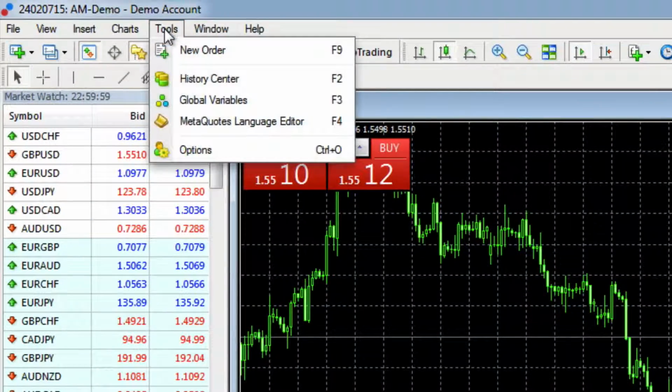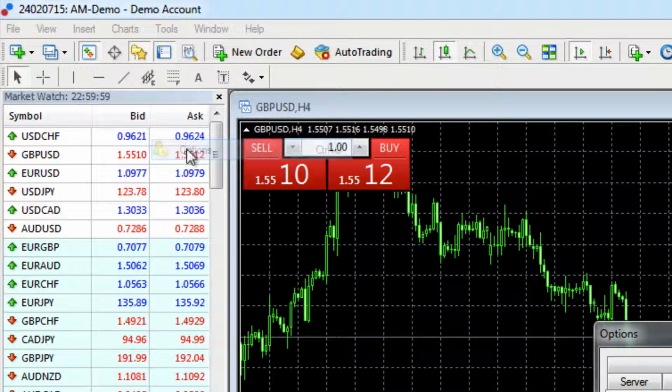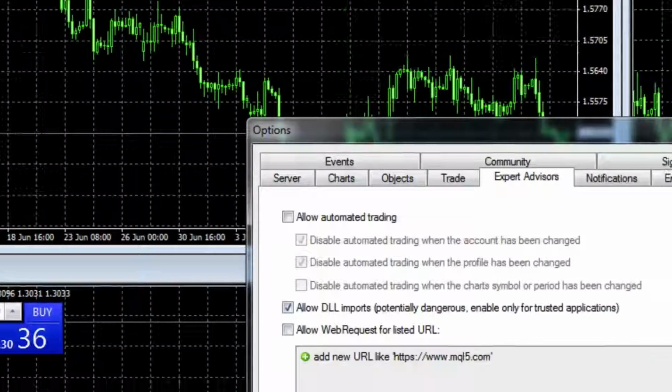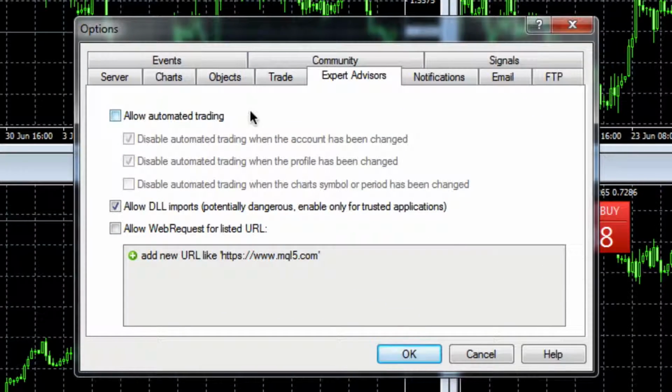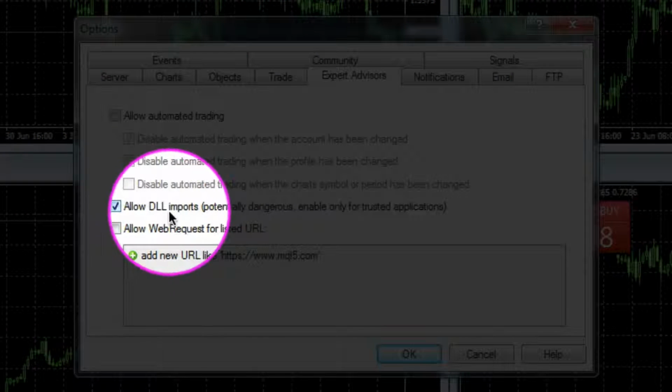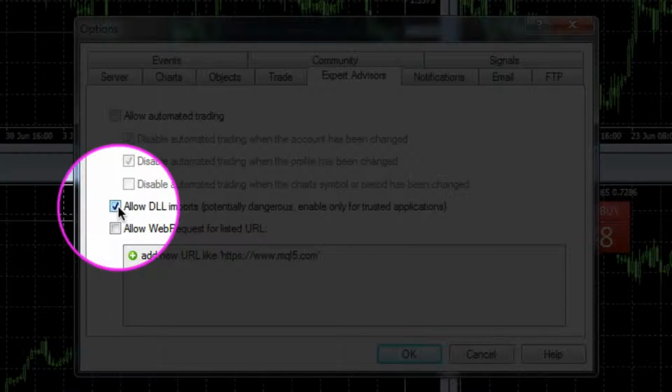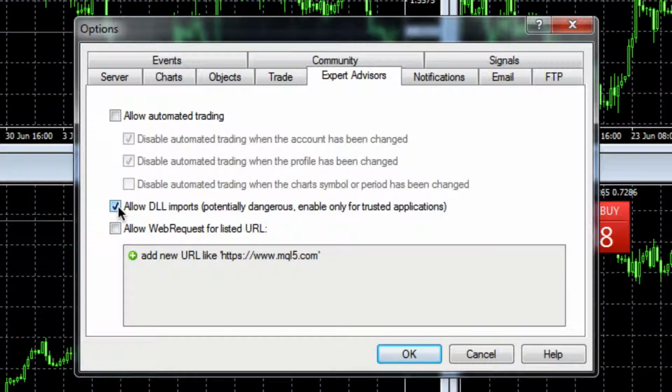Up to the tools option, and the most important one here, as you can see, is that you can add a new order under tools, but again you can do that through the shortcut toolbar, which we're going to look at in the next video. Scroll down to the options, and again you will have already covered this in the installation process, but the key one here is under your Expert Advisors tab to make sure that the Allow DLL Imports option is ticked as it is here.